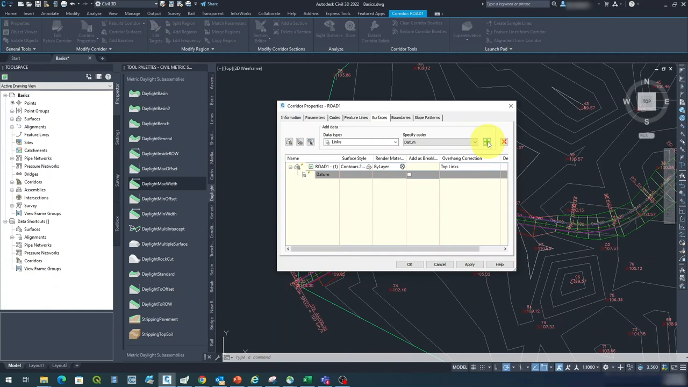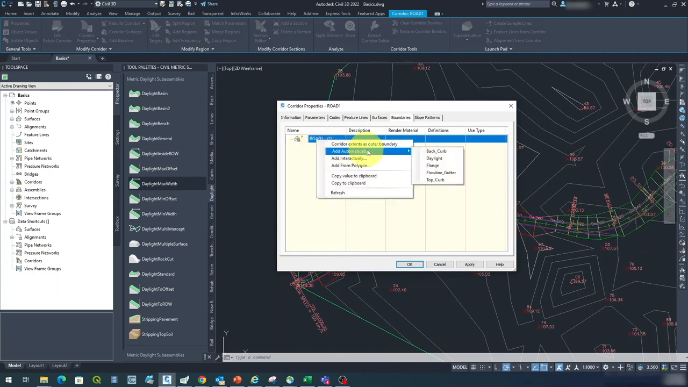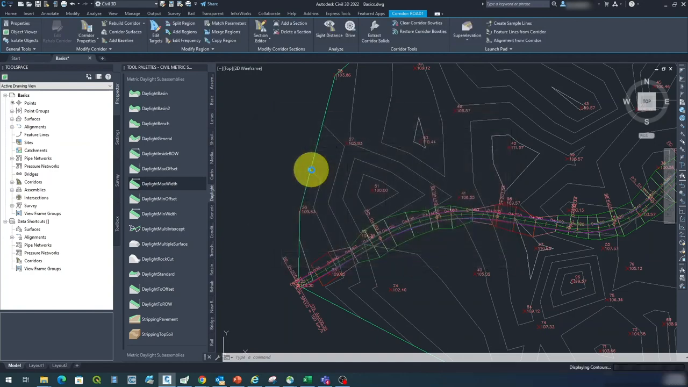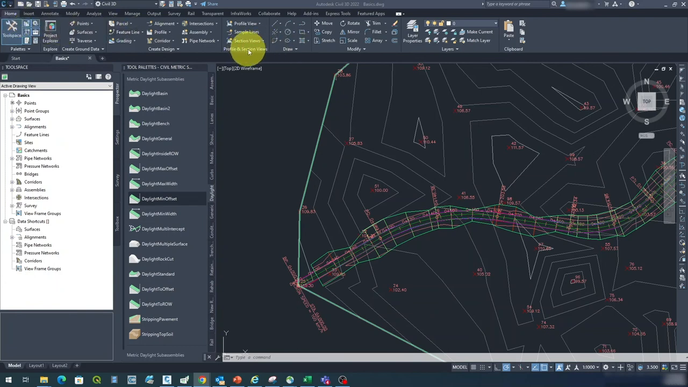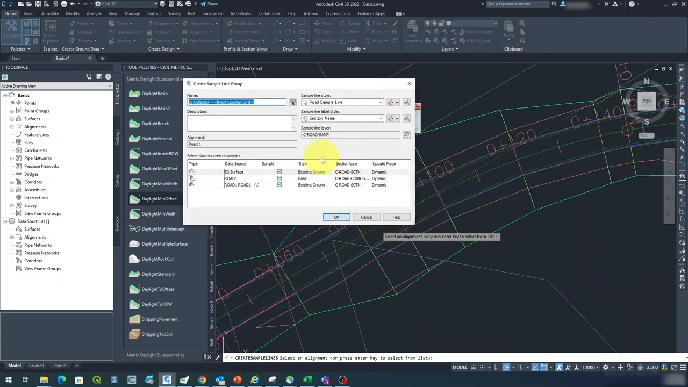On Corridor Properties window, select Boundaries tab. Right-click on Corridor Name. Then, select Add Automatically. Select Daylight. And click OK. Then, select Rebuild the corridor. Now, on Profile and Section Views panel, left-click on Sample Line. Then, left-click on the alignment in the workspace. On the Create Sample Line group, set Style to Finish Ground.